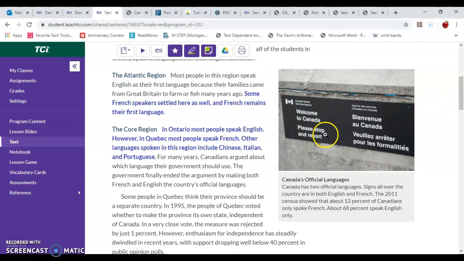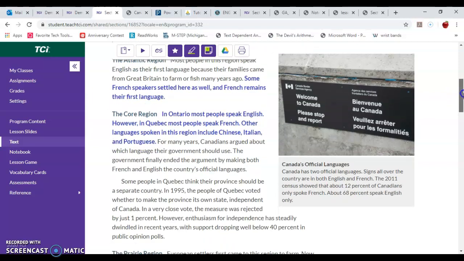I look at this illustration right here. I can read Welcome to Canada, please stop and report. And then this says, oh, I took French in high school, so that looks like French to me. Bienvenue au Canada. Veuillez arrêter pour les formalités. That's my French accent. Not very good, but I can see that they have 2 official languages, English and French.